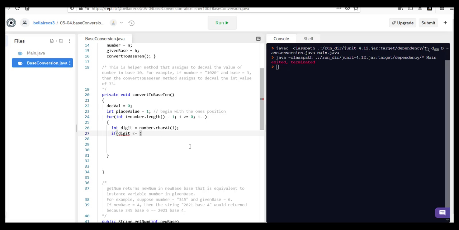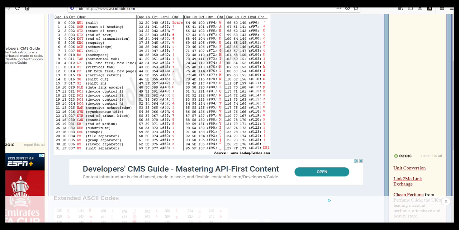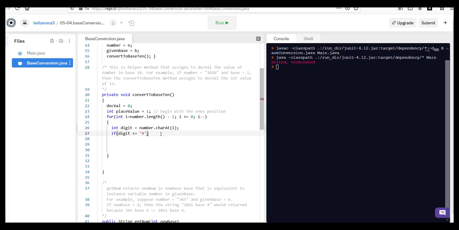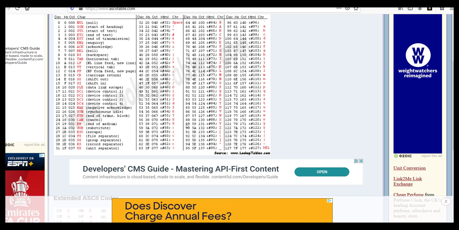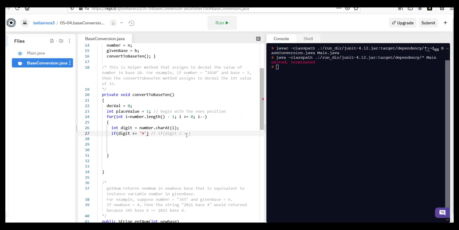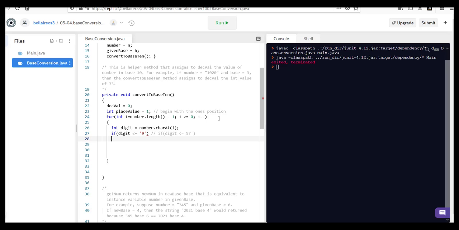But I want to go ahead and just use the char values because they are actually stored as integers. So char 9 is actually equal to the integer 57. You could write it like this, or you could also write it like if digit is less than or equal to 57. You could do it this way, but either way, I'm just going to use char 9 so I don't have to keep going back and forth.